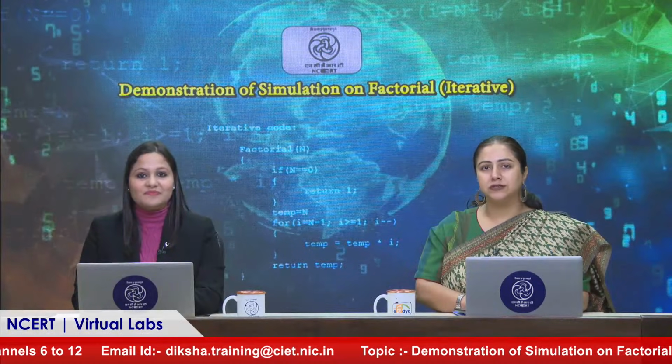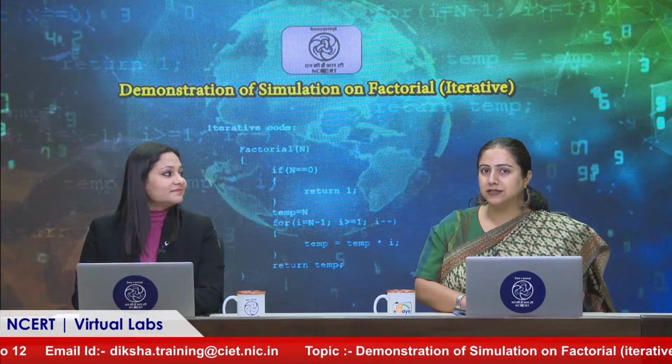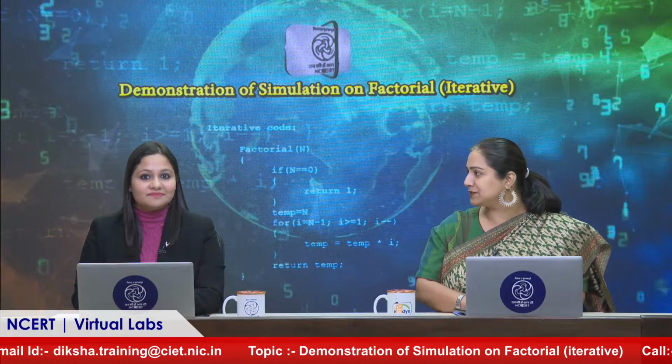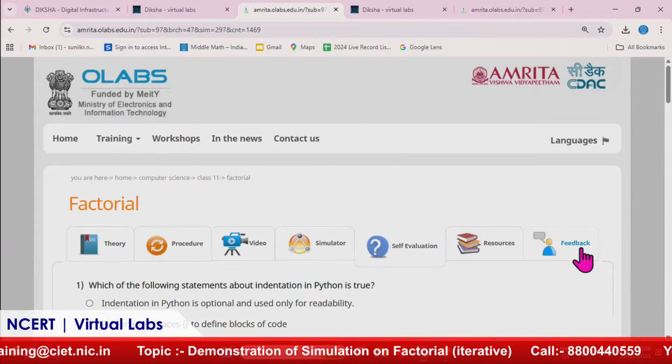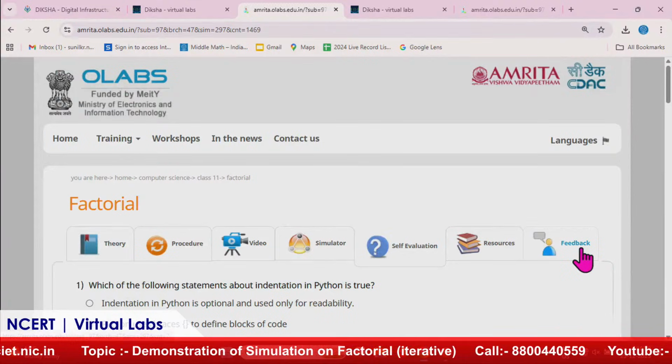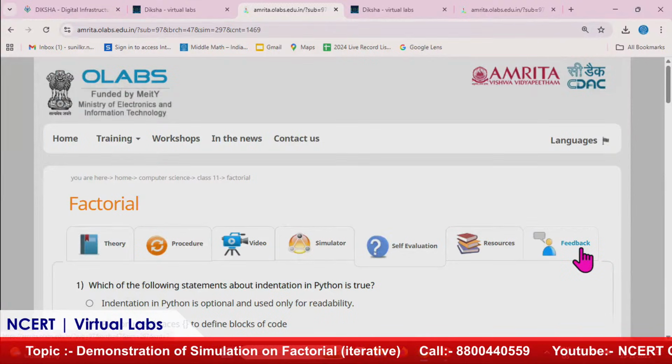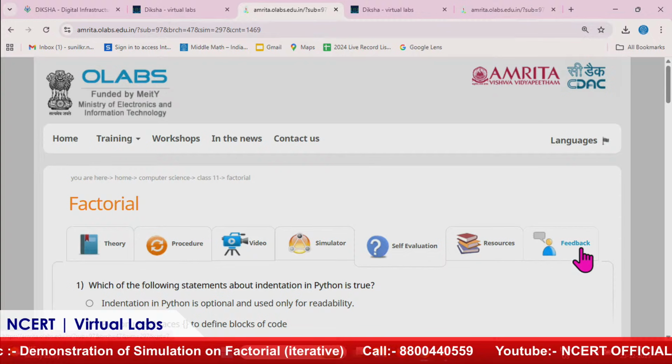So do the learners get the correct answers while doing the self-assessment as well? So that option can be added, and there is one important option of feedback here. While executing or navigating the virtual labs, if you feel that something can be added to it, your valuable suggestions are always welcome and you can give the feedback to us.